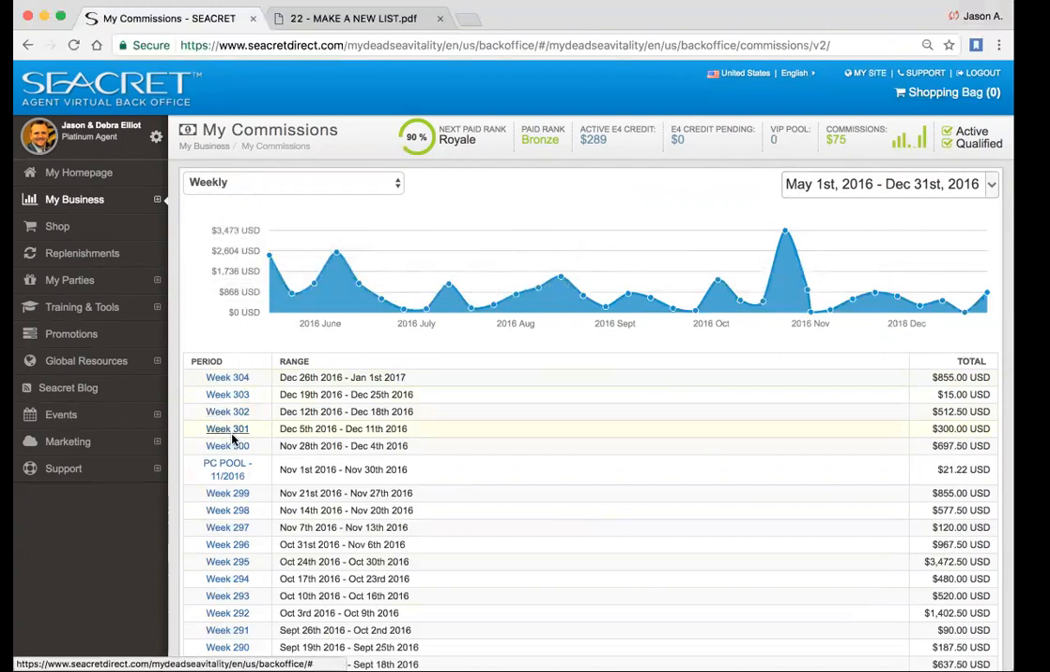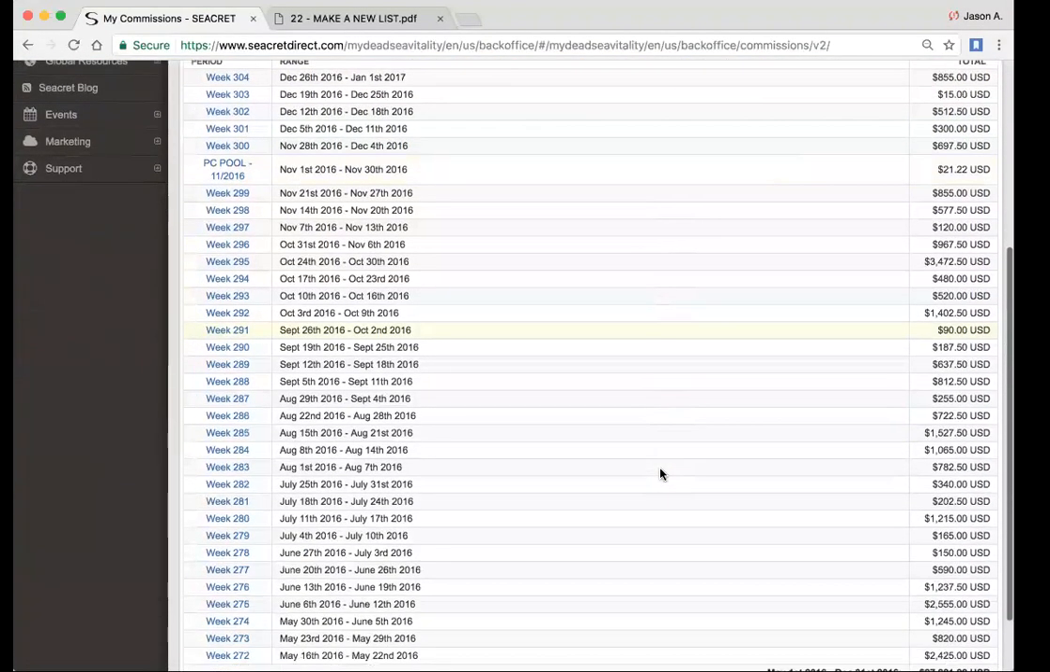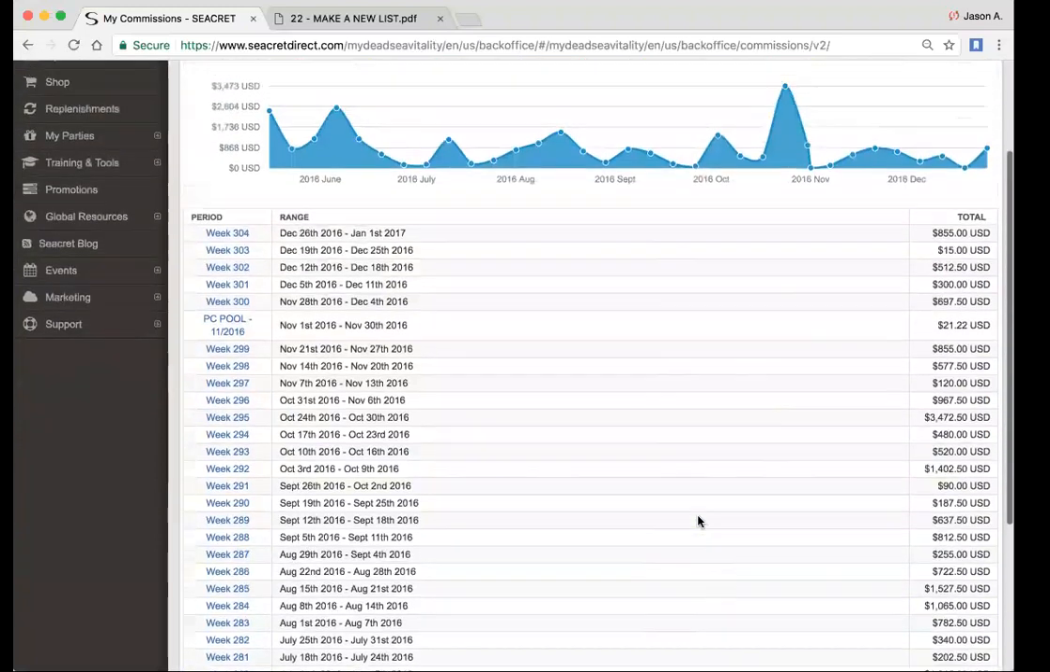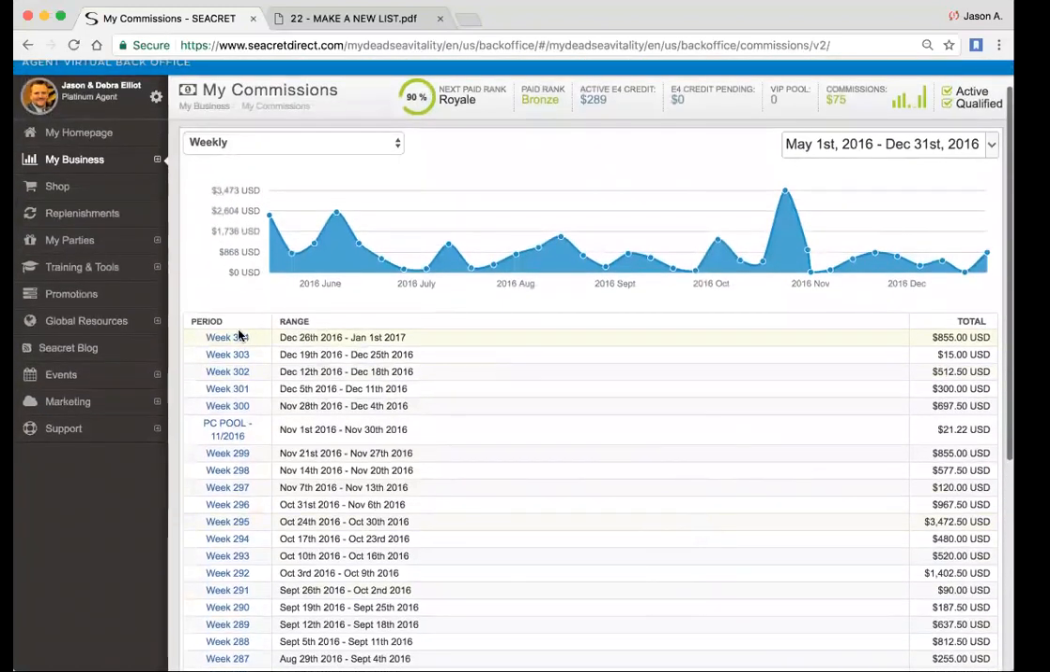You can actually look in detail as far as what the breakdown was for that week. But you can now see that in the first 6 months in business, I was able to make less than $30,000. So not a bad part-time income for just getting started here with Secret within the first 6 months, if you're okay with that. You can actually break it down, let's say week 304, which was the last week in December.